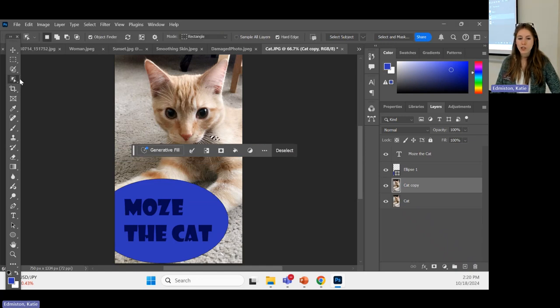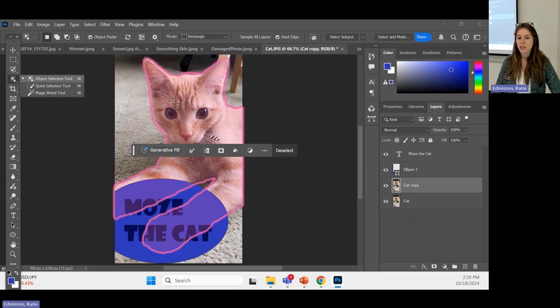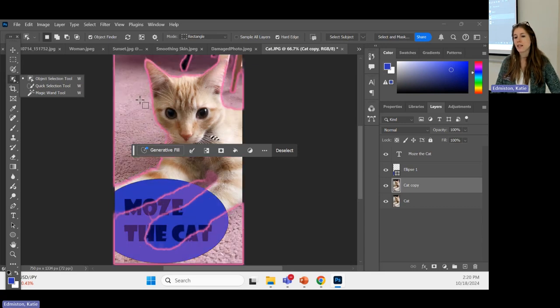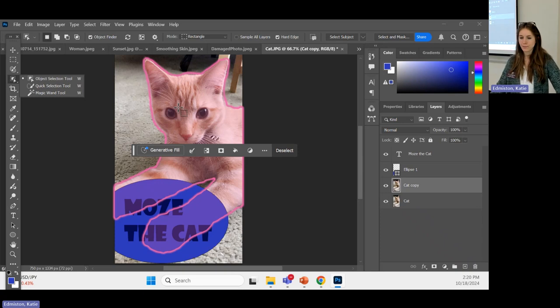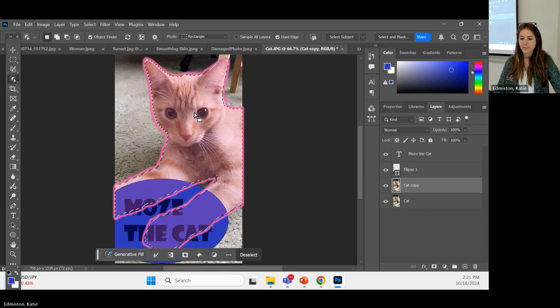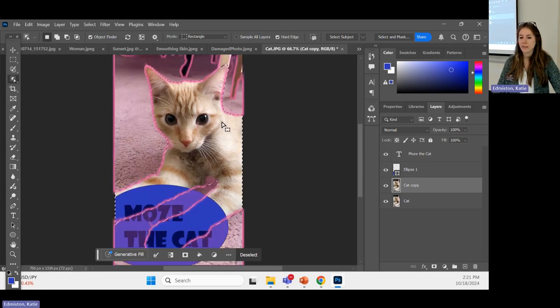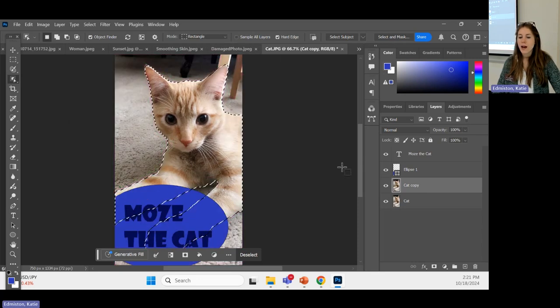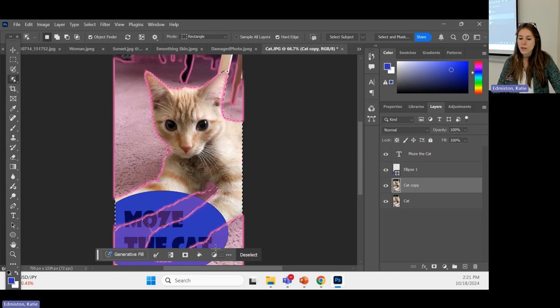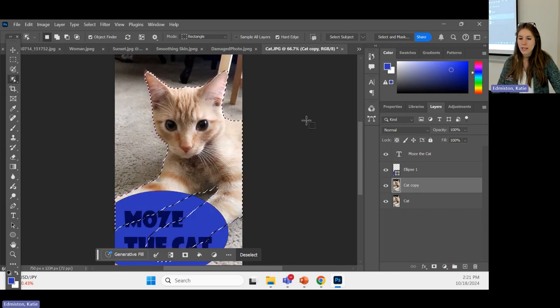So the object selection tool will work the best. Again, that's fourth from the top. Make sure it's set to object selection. And now I can really easily select the background or select the cat. I'm going to select the cat. And that has done a great job, right? So now we have that marching ants line. And right now the selection is around our kitty.